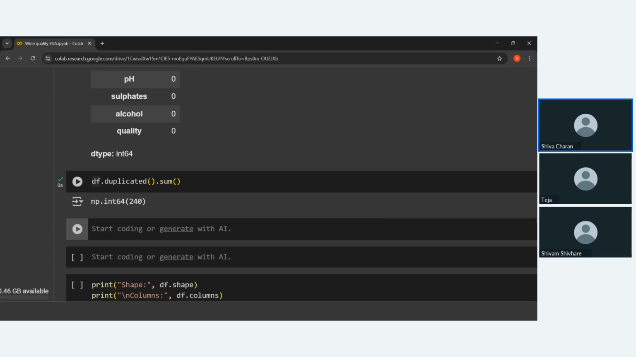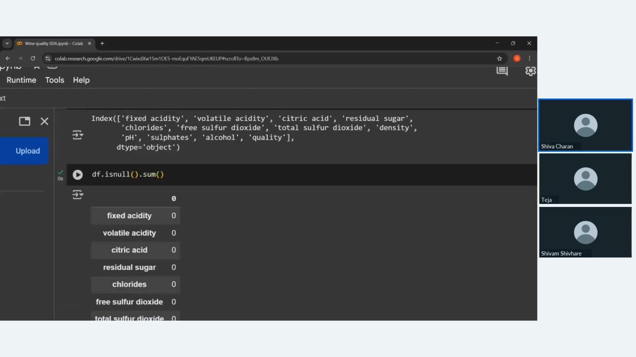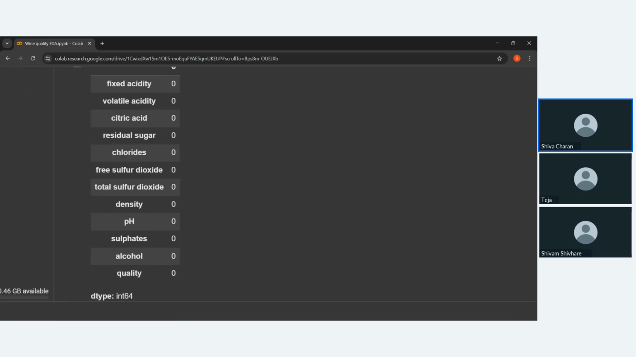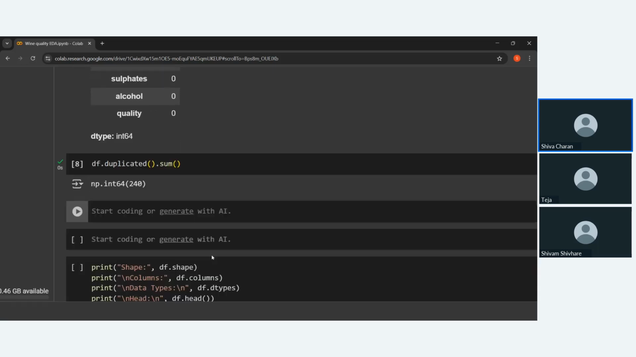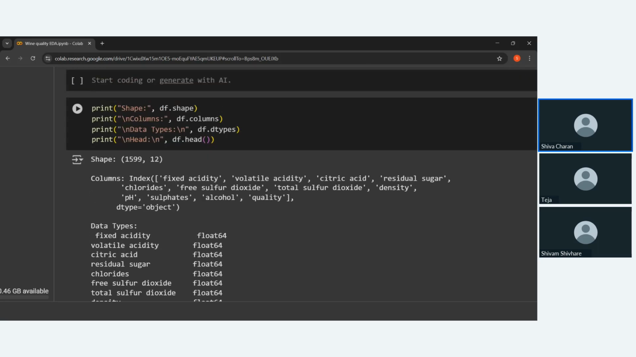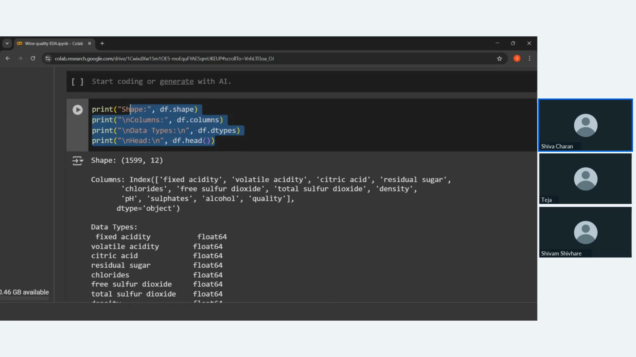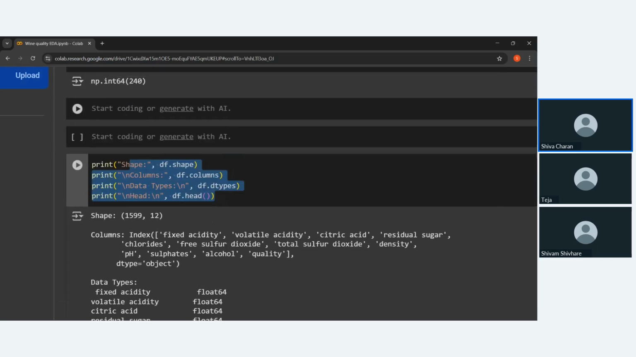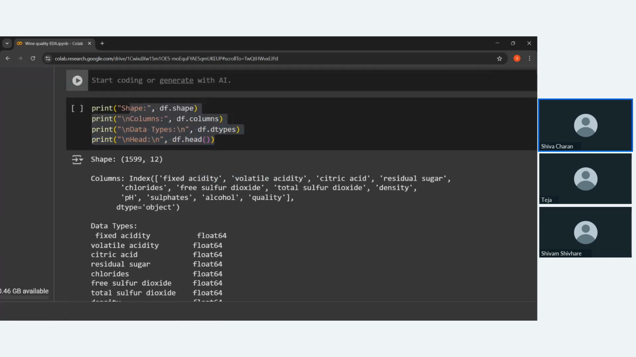Okay, but the sum is 240. Let's check duplicates, we didn't do that. Okay, fine. So we did head, we did data types. Did we do data types? No, right? So we just need to do df.dtypes and we'll get the data types which are being used for each and every column.